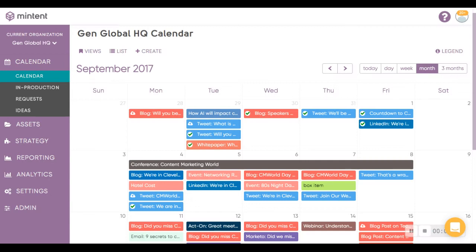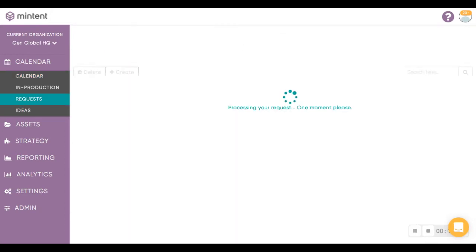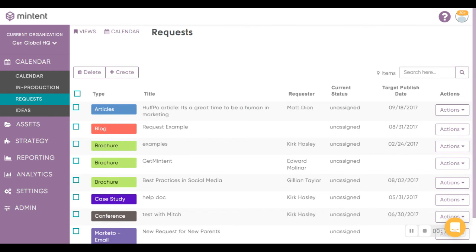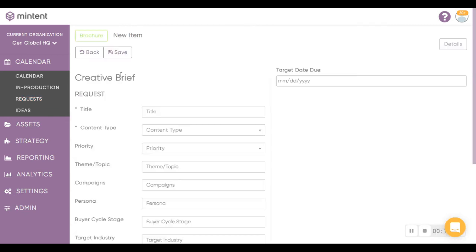Creating a request item is super simple. First, go to the calendar section on the left-hand navigation panel and hit Requests. Once it loads, click Create. Once the page loads, you'll notice that it's pulling the same creative brief you use for creating a calendar item.